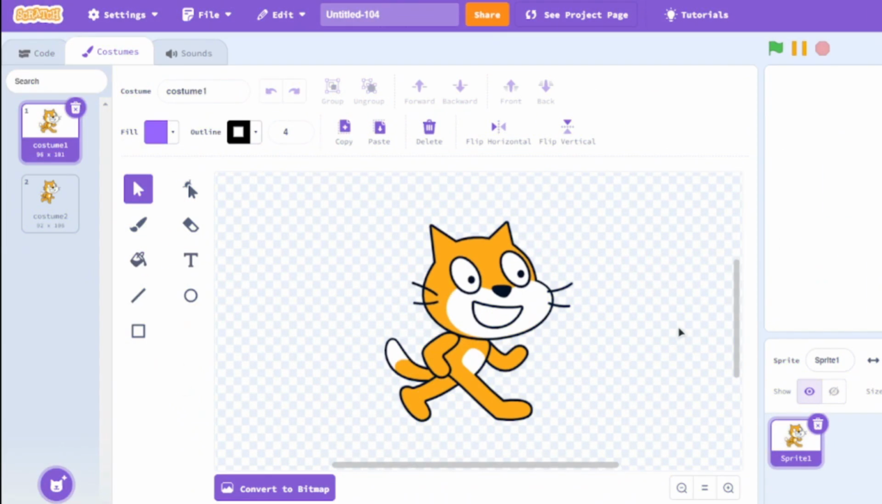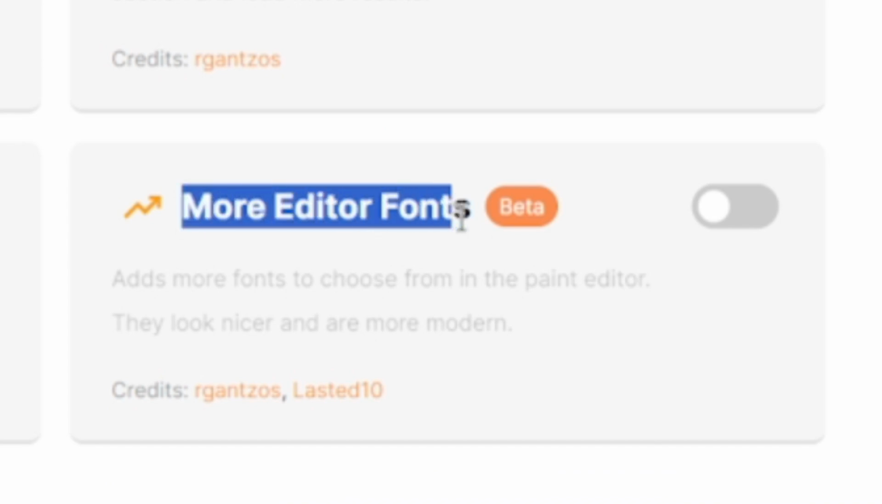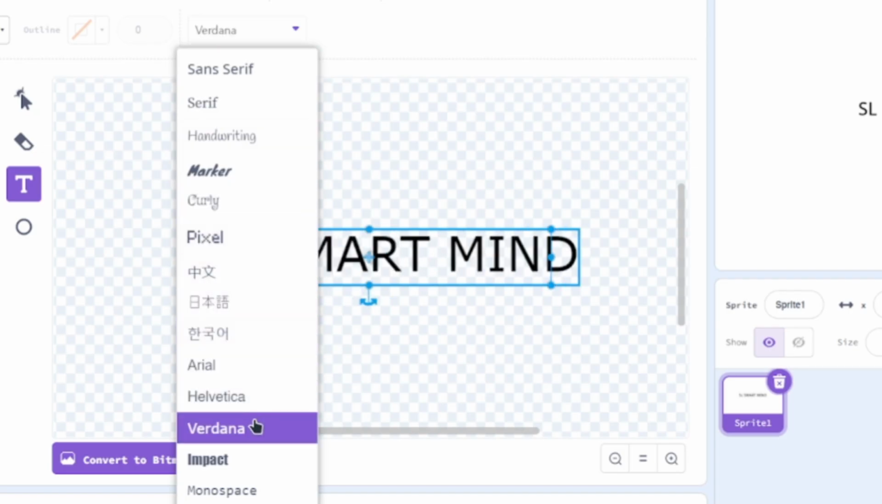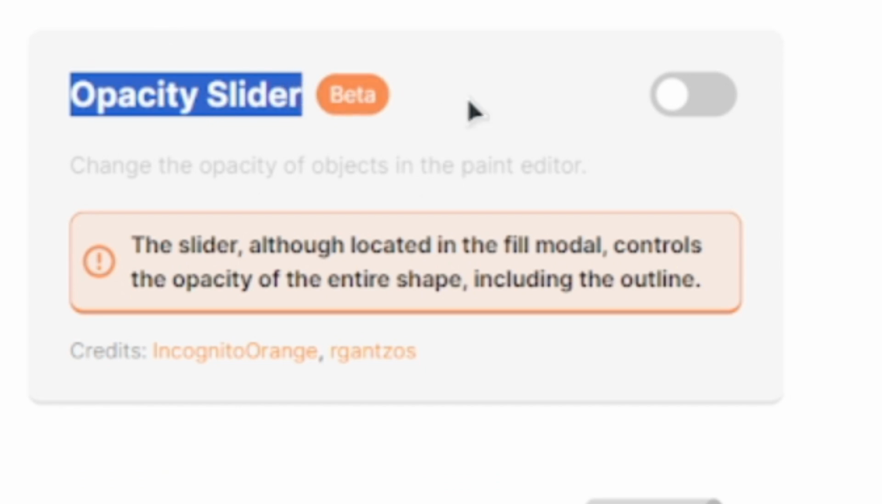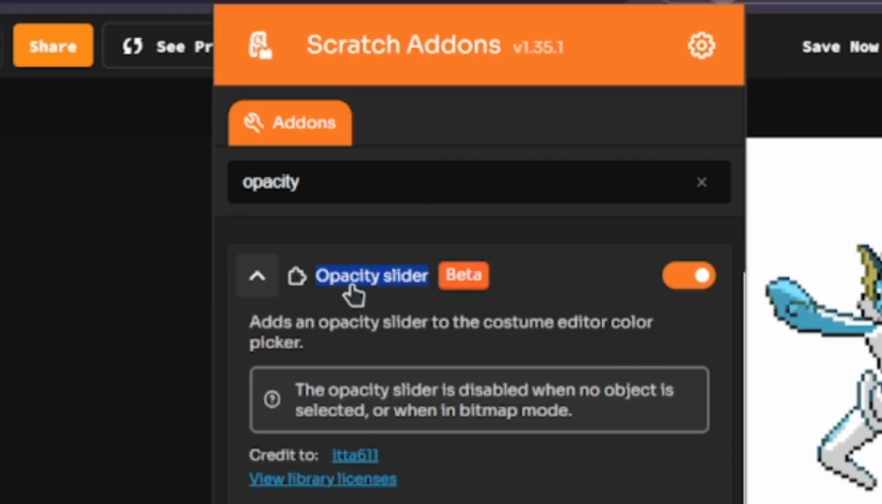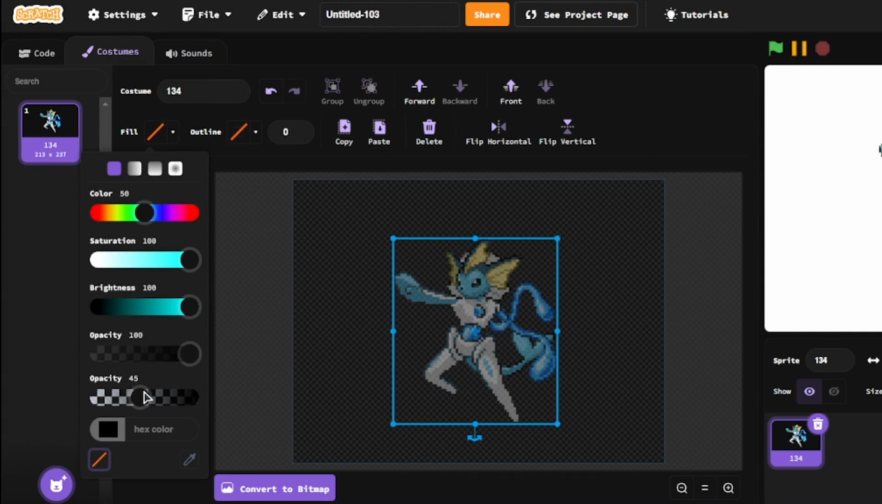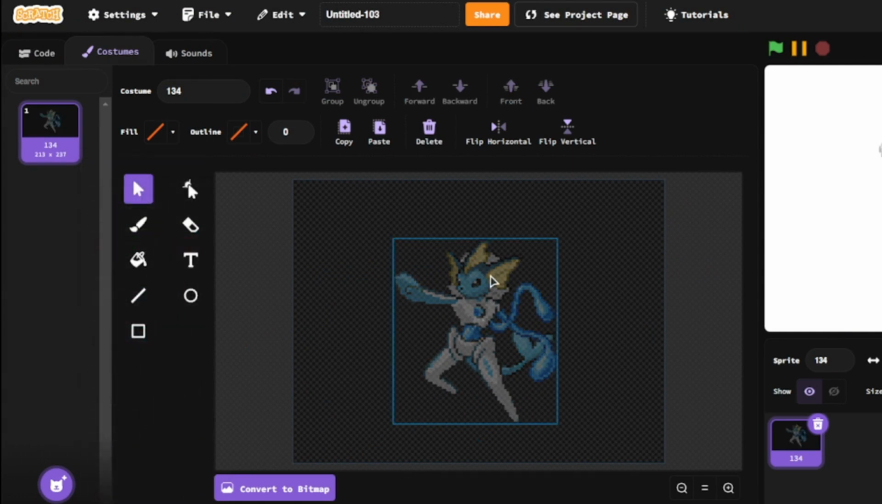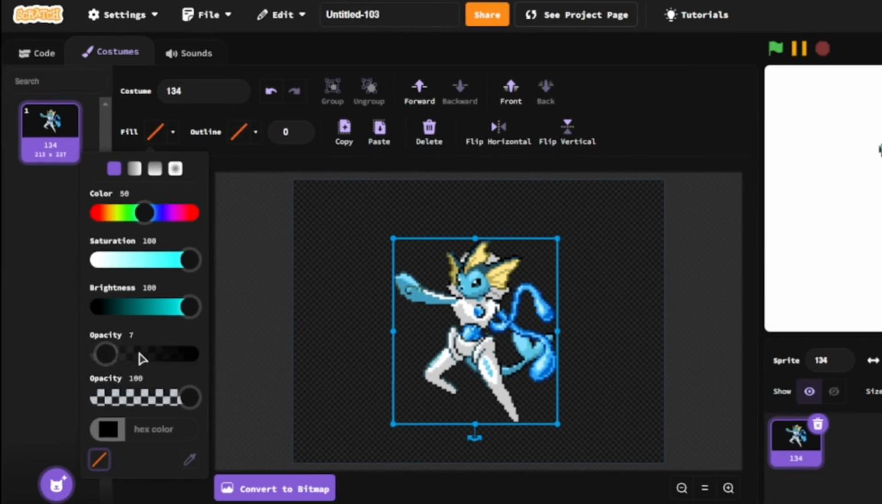When diving into the costume editor, there are two features to enable. First up, we got Morph Editor font. Finally, some useful fonts in the editor. Then there's the opacity slider. Sure, Scratch add-ons have something similar, but the beauty of this slider, well, it works for uploaded images too. That's seriously useful, which Scratch add-ons for some reason do not support.